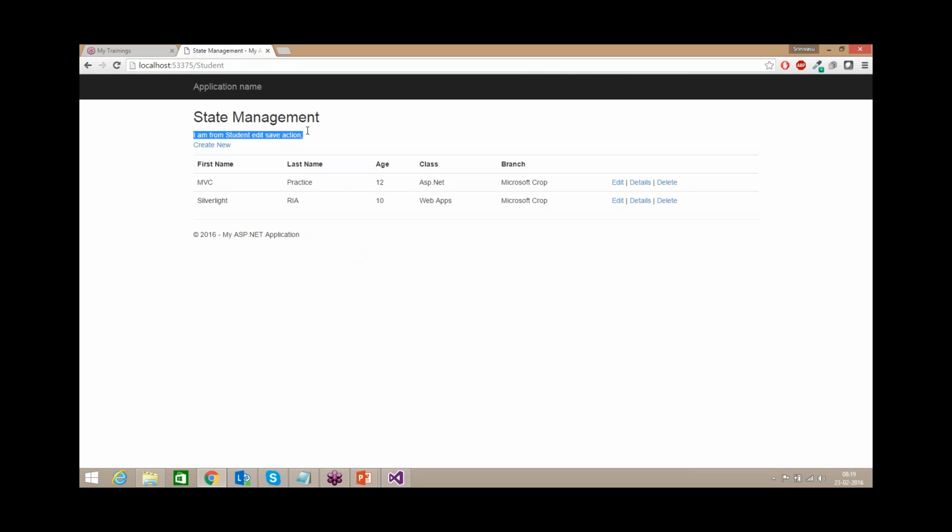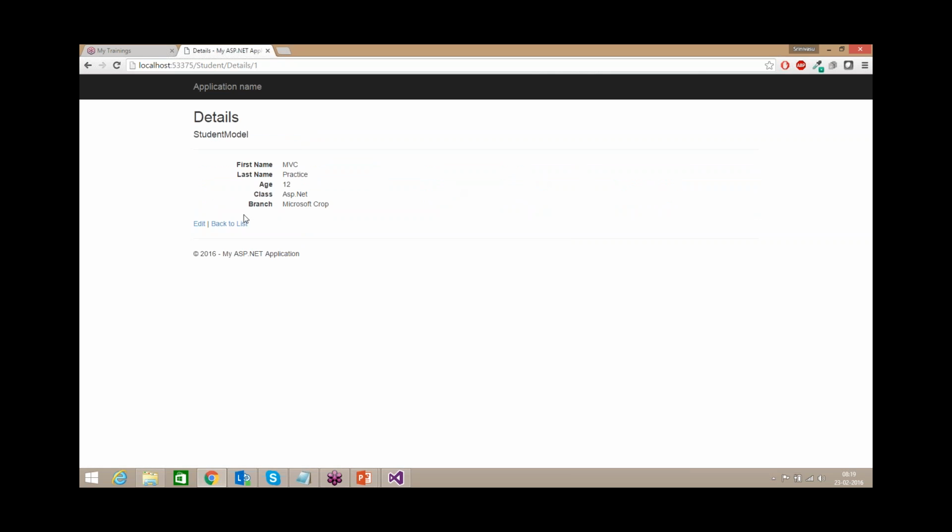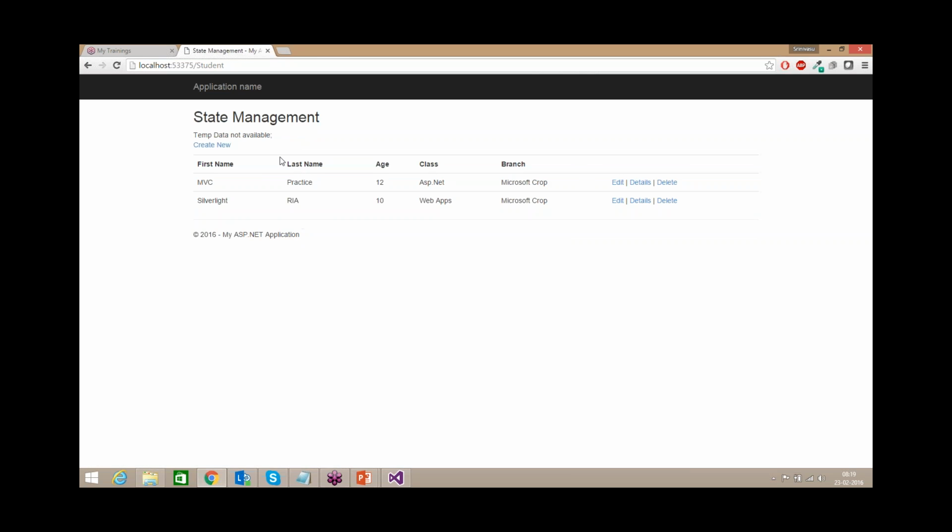If you go back to some details page and come back, you cannot get this value because the scope is only for one action to another action. Now if I come back to list, temp data not available. So this is how these three objects support the state management in MVC.